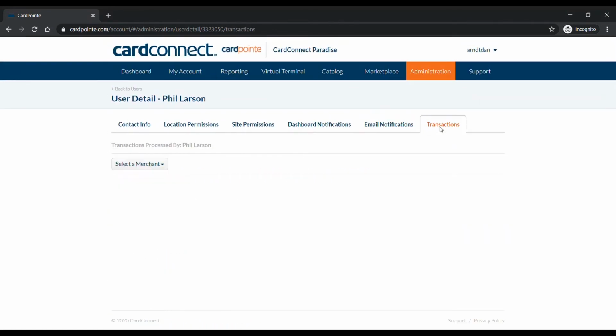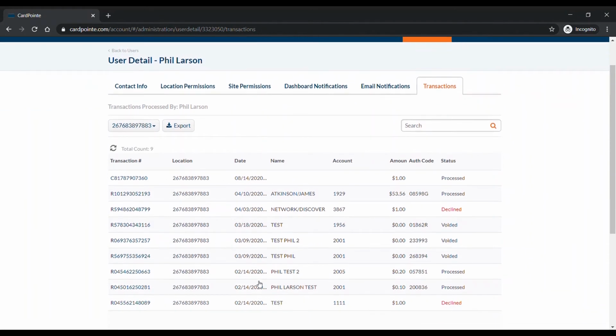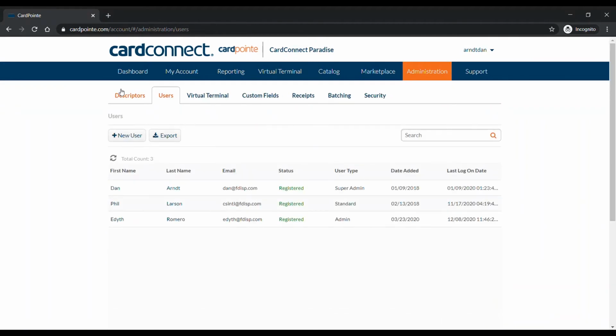Also, here's the transactions, and this is the transactions processed by Phil Larson. You could select the account. If you had more than one location, you could tell by location. This will tell you all the transactions that that user has processed. Very, very nice. Okay. By the way, this gray button is kind of hard to see. It's on a lot of windows in Cardpointe. Nice to know that it's there. It's an easy way to get back to the previous screen.